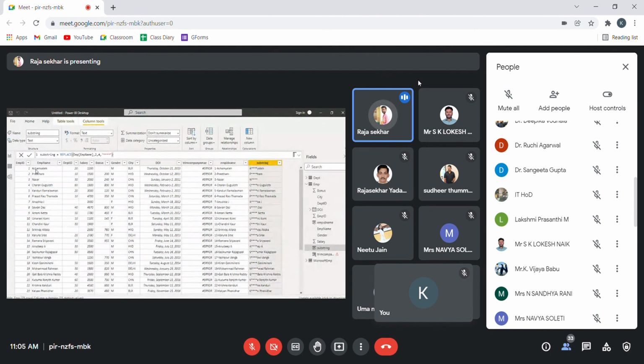Okay, this is about the text or string functions. In the afternoon session, we'll go with the next function. If you have any doubts, you can ask me now.